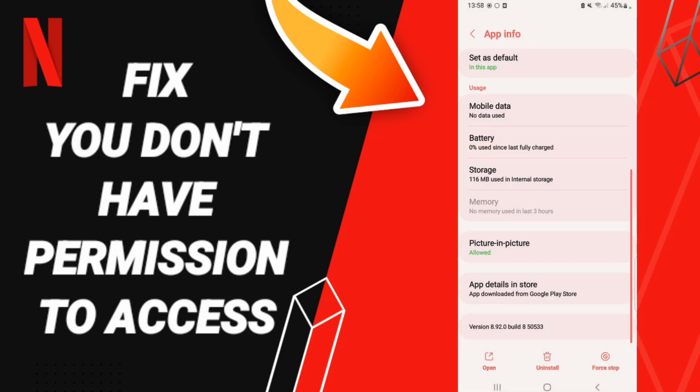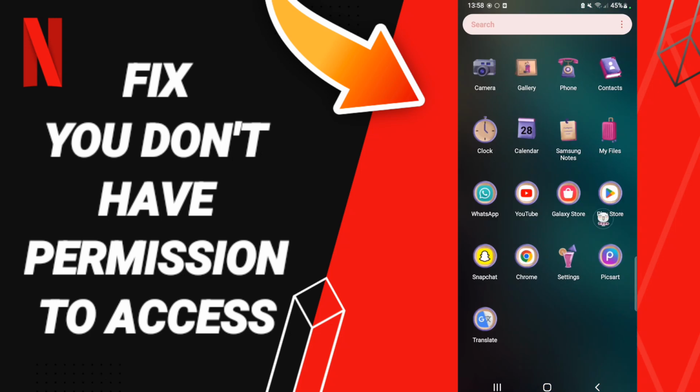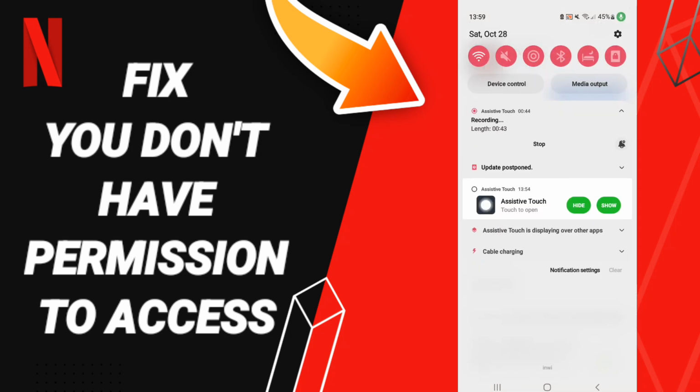Here we'll enter the window of storage. Then in this list you click clear cache. Then you can go to Play Store. You'll search for Netflix. If you find here in this blue sign update, then you can click to update your app to fix the problem you have.